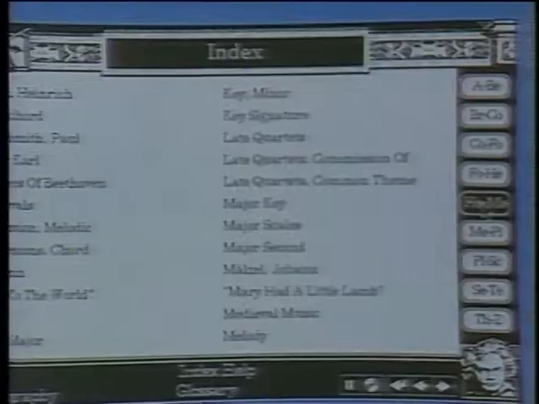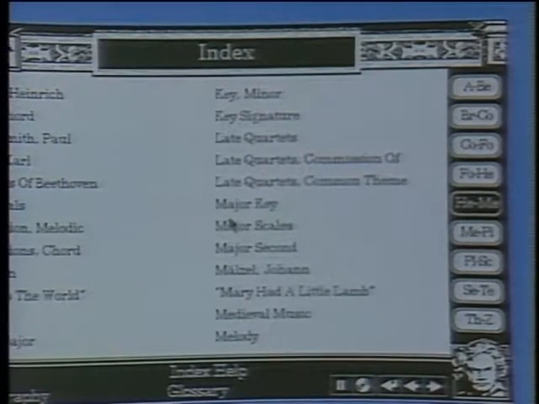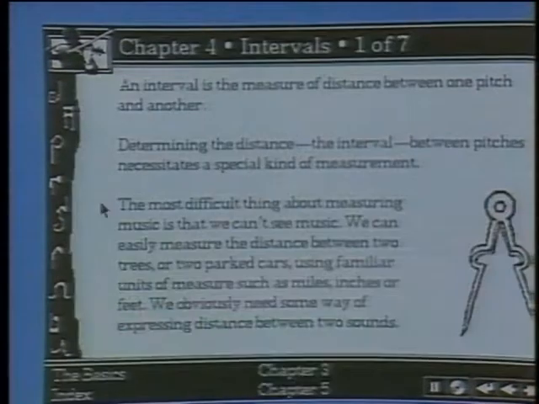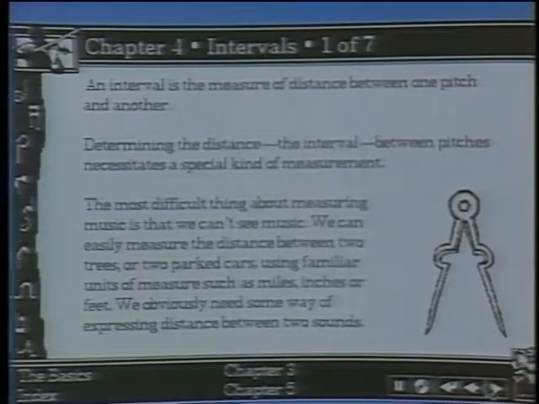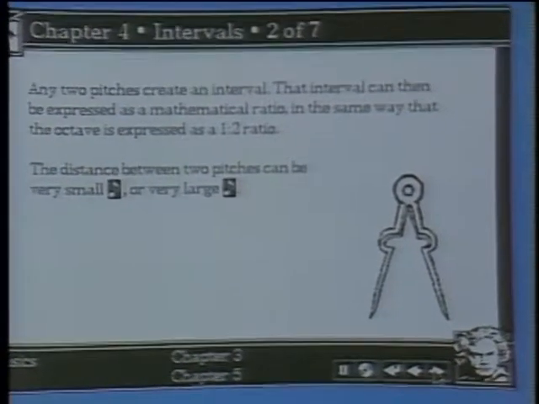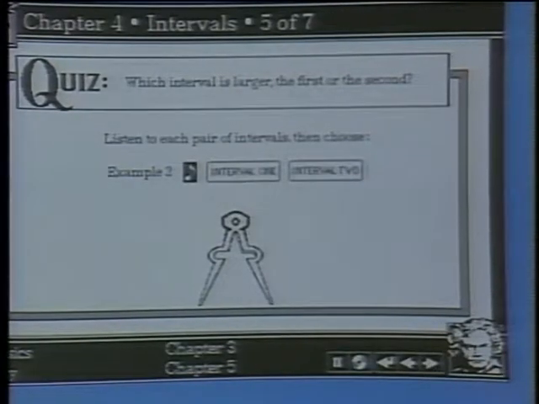Just to give you an example, we can go to the index and show you the great depth of what we have listed page after page. We'll go down here and pick any one of these things. You can click on it and we'll take you there. Let's go to intervals, for example. And here we have a chapter of 7 pages about intervals. We can click through these pages and see the various different things we want to know about intervals here.